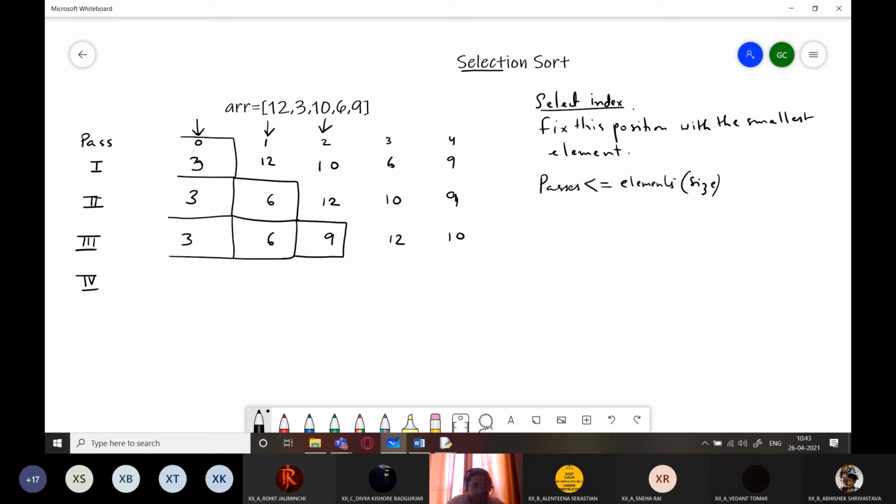Now coming to the fourth pass. 3, 6 and 9 are fixed. Coming to 12 and 10. So we have to start with this location, that is 3. So is 12 greater than 10? Yes. So swap them, 10 and 12. And last, what now we were supposed to compare this 12 with rest of the elements, and in rest of the elements we only have 10. We have done that. So this is also done. So this 10 is also fixed.